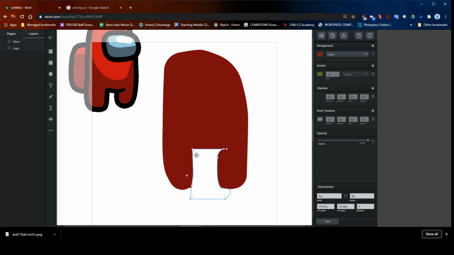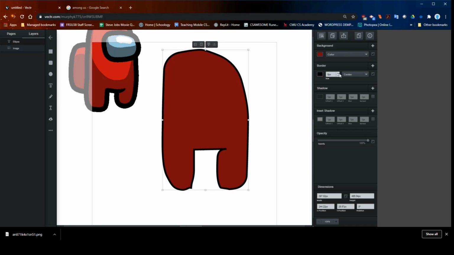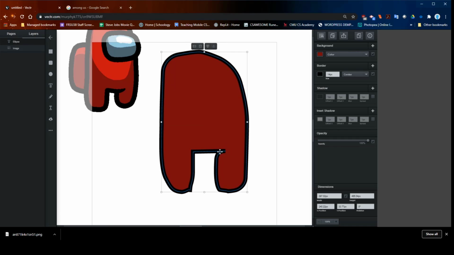Once I have it pretty much where I need it to be, I'm going to give it some outline. Right now it's just a shape. We need to get that black outline. That's called border. Come over to border, change it to black, and then increase the size. If you want to add an extra point over here, you can do that.